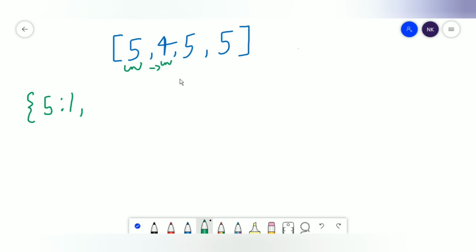Now when the for loop goes forward, we'll come across 4. We'll again check if 4 is there in the hash map or not. It is not, so we'll add 4 to the hash map or dictionary with value 1. Now we'll come across 5 again. We know for a fact that 5 is already there in the hash map, so we'll just increment the value by 1. The value was 1, so its new value will be 1 plus 1, that is 2.